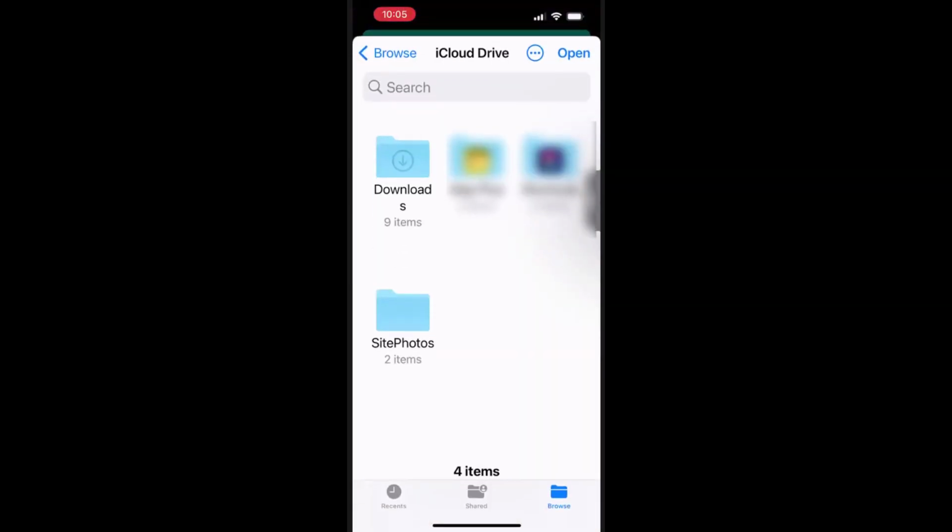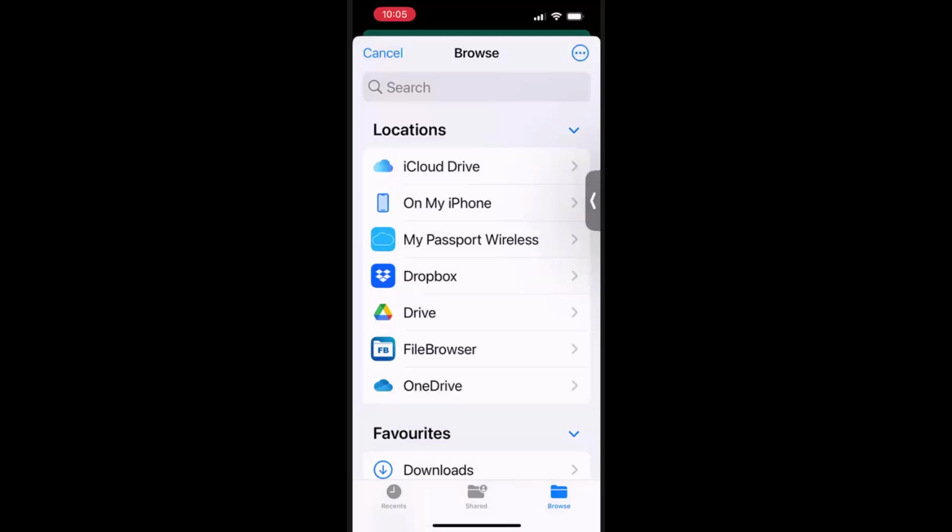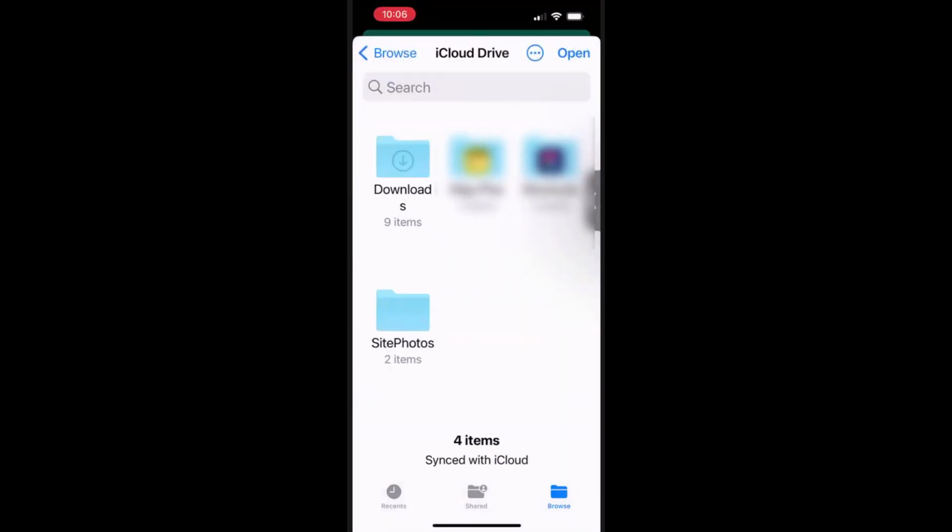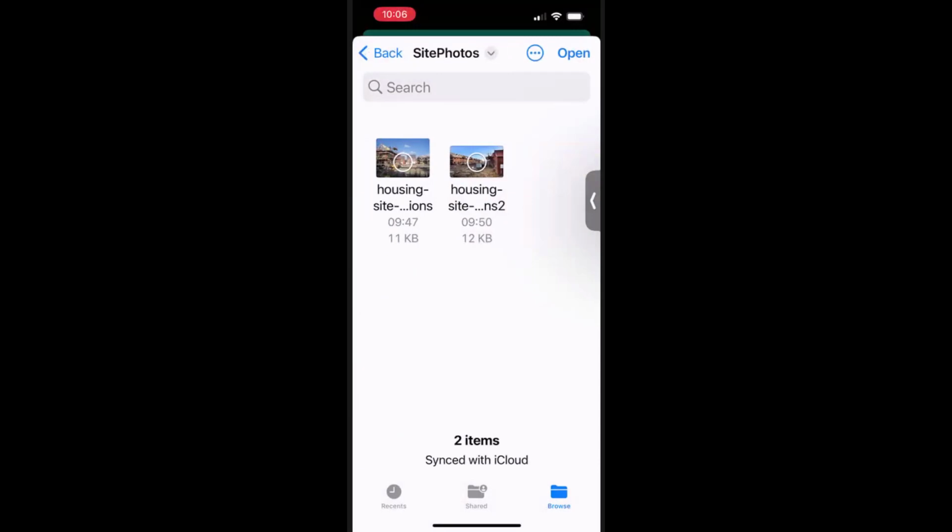Now this could go to anywhere on your phone. It could be an iCloud location, Dropbox, Google Drive, but I'm just going to go to iCloud. And in there I'm going to go to a folder that's where I'm storing my images. So I've set up a folder there to store my images into. I've taken these photographs already. I simply can select one. I can select multiple ones if I want to, and then we simply choose to open.